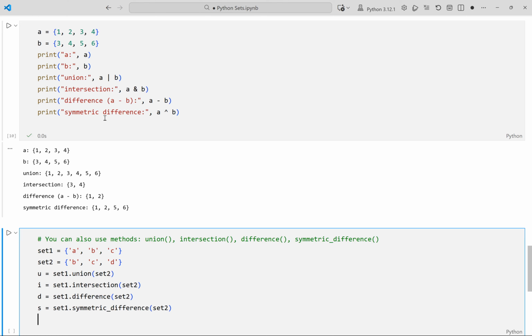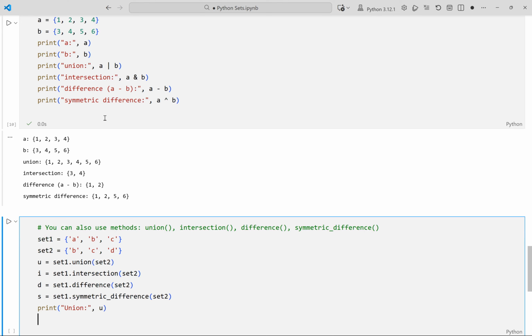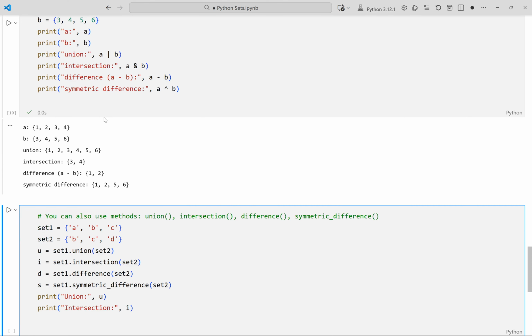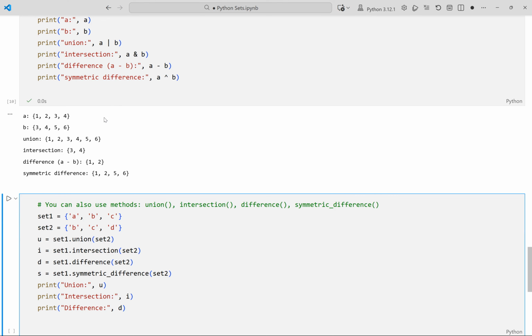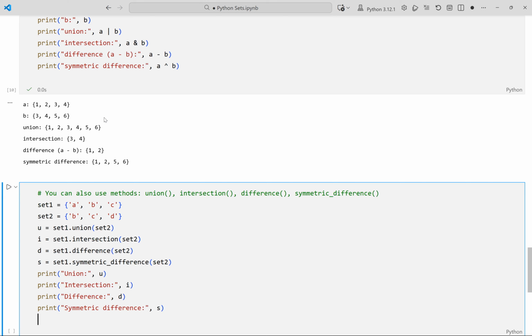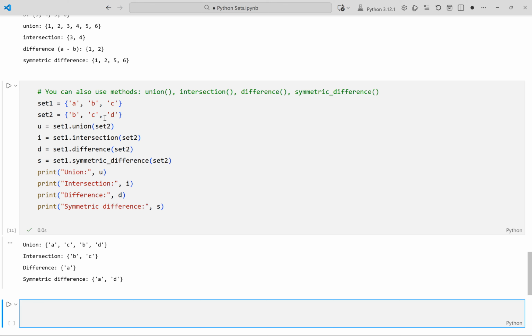Print the union result labeled as union. Print the intersection result labeled as intersection. Print the difference result labeled as difference. Print the symmetric difference result labeled as symmetric difference. Running the cell now. This output shows the results of set operations on two sets, set1 and set2.